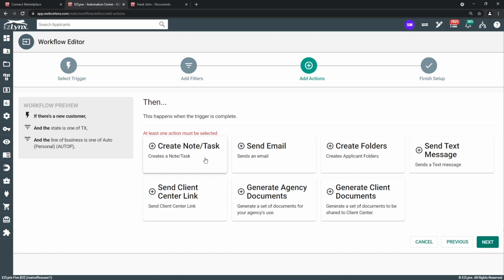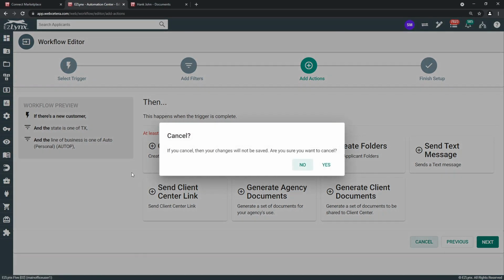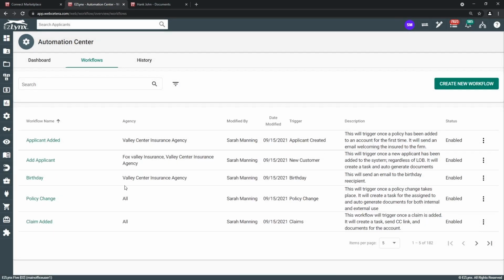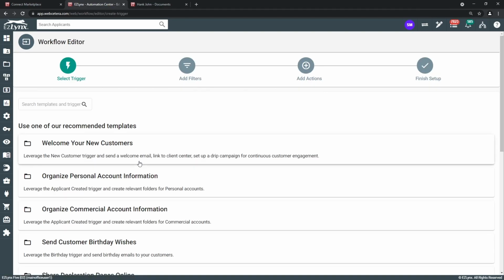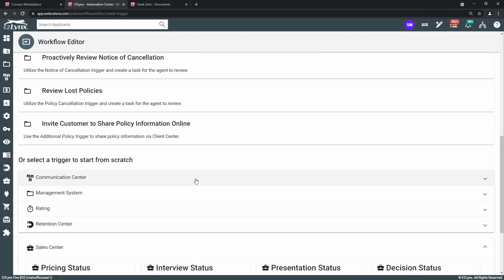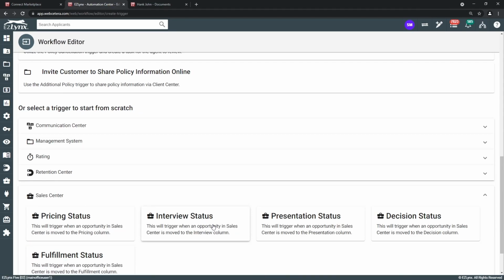So there's going to be a document that gets generated, housed on the account where the policy was created, and you want your CSR or your agent of record to complete this form. Maybe, for example, let's go to Sales Center real quick. Maybe every time a workflow comes in here to Sales Center and hits the interview status, you want a document to be automatically generated and dropped onto that customer's account, with XYZ steps in place that the agent has to do.